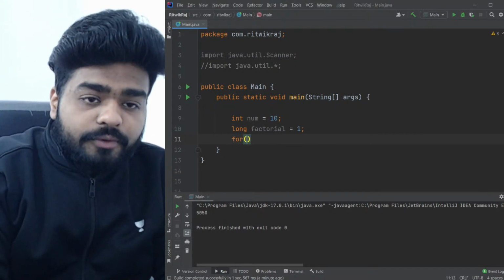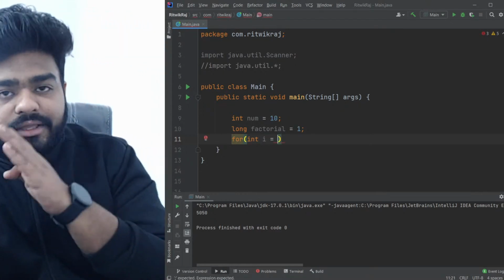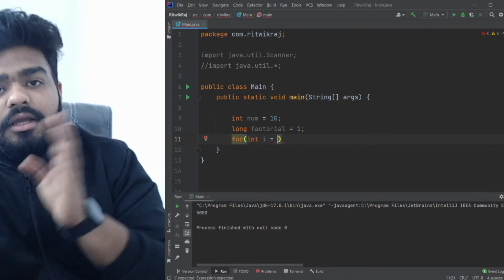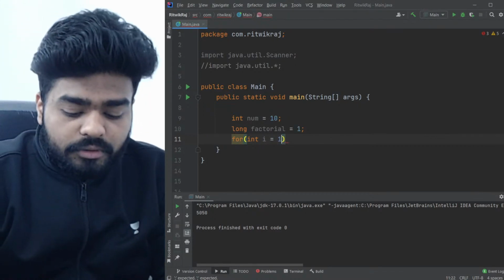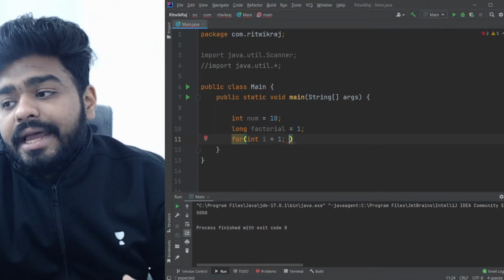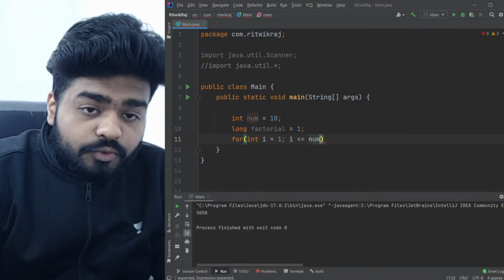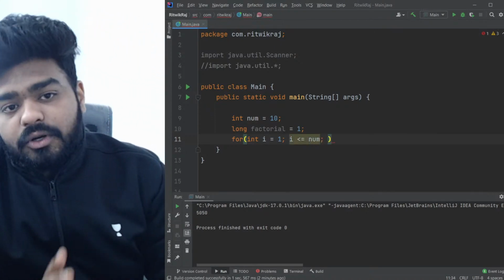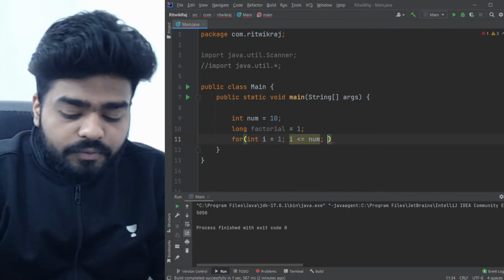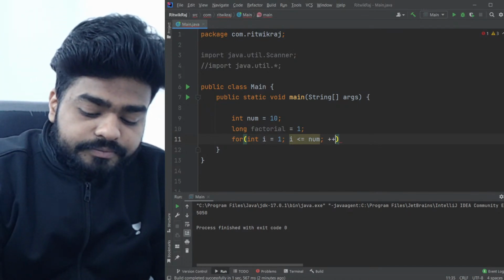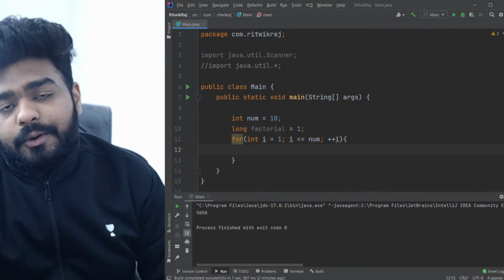Now I'm going to use a for loop, because obviously there are so many things, right? 10 into 9 into 8 into 7. There are so many things. So we need to run a loop here. We are going to start from 1 and move till 10 because we want the 10 also in the multiplication, right? And then we will increment this value. Okay, I hope you remember how increment works.